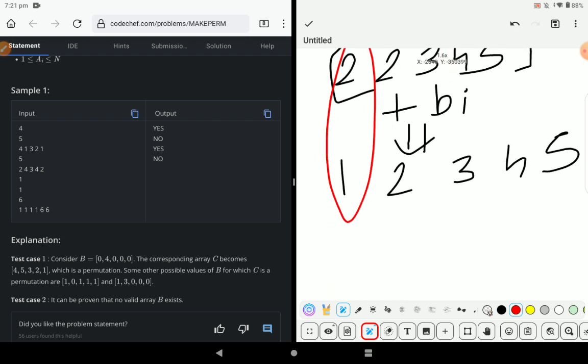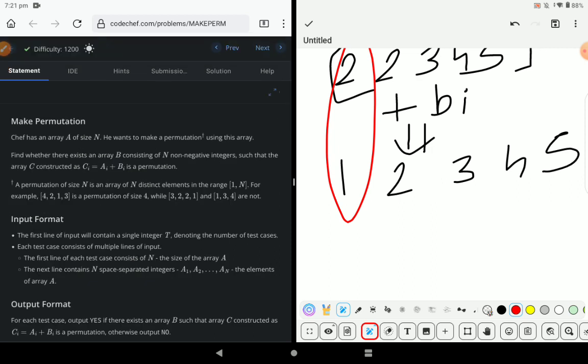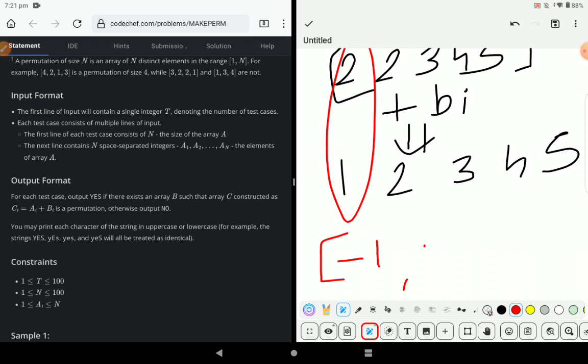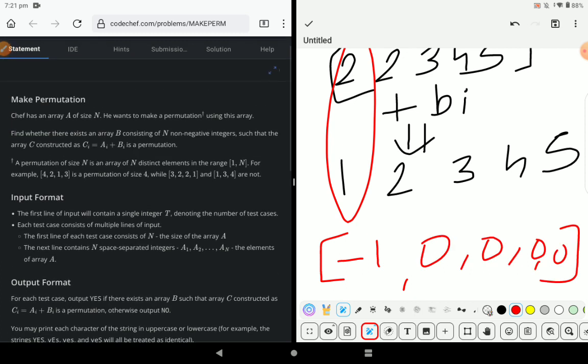But our array will be what? Minus 1 0 0 0 0. Okay, this will be our array. But as you can see, in the problem, on the left side, you can see the B consisting of non-negative integers. You can see the question itself, it must be non-negative, so this array is fully wrong.